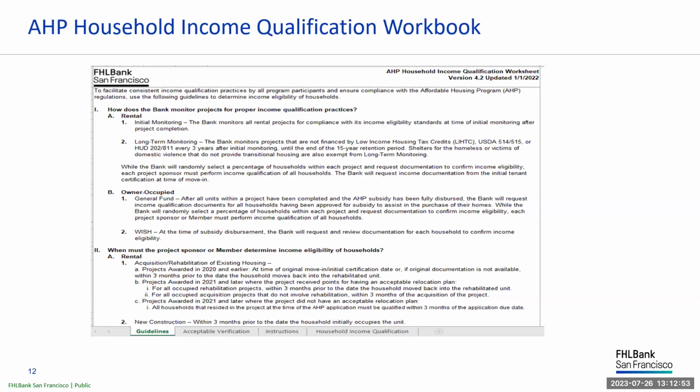Let's take a look at the workbook to go over the AHP income guidelines. The AHP Household Income Qualification Workbook is an instructional workbook that has 4 tabs, as shown at the bottom of this slide. Tab 1, Guidelines. Tab 2, Acceptable Verification. Tab 3, Instructions. And tab 4 is the Household Income Qualification form.